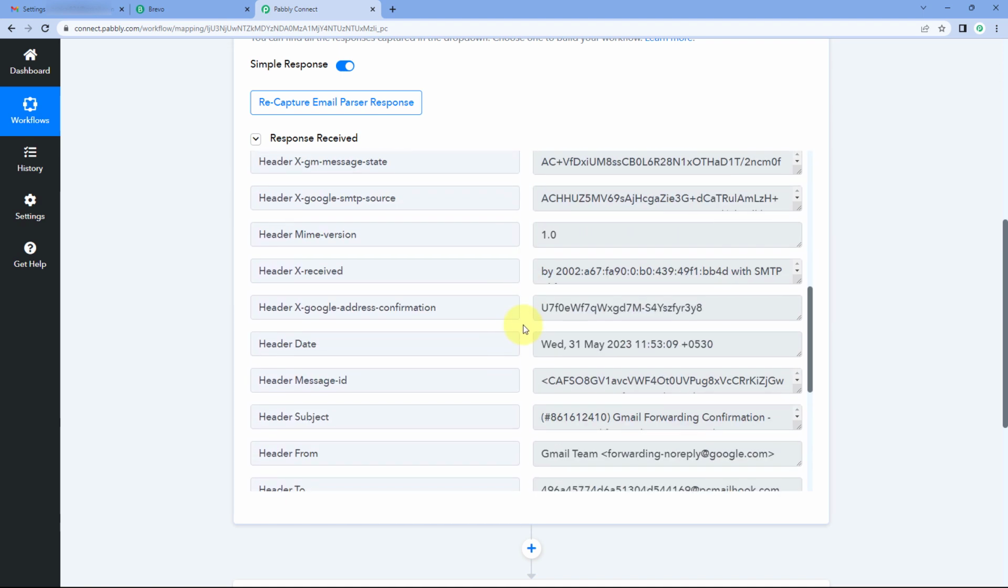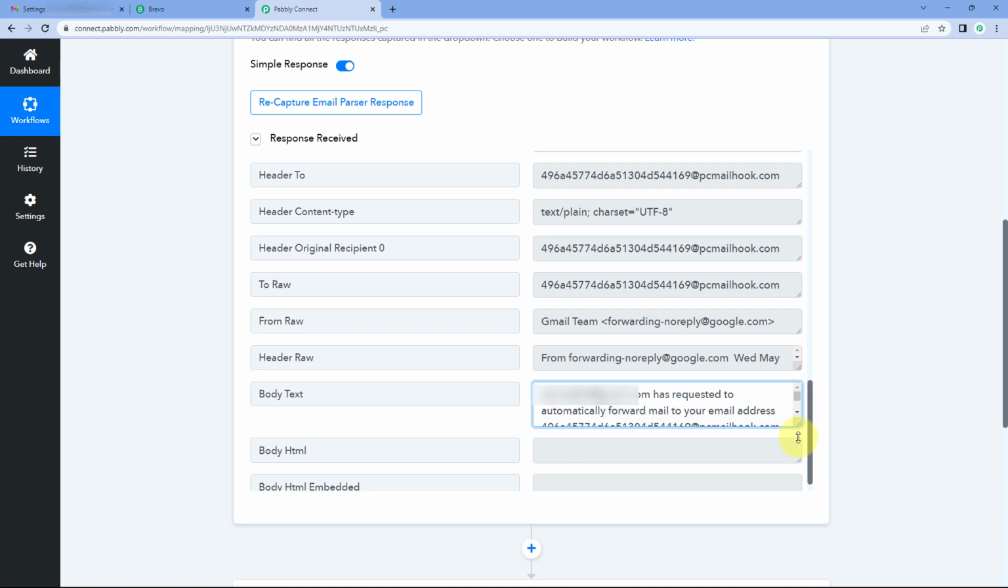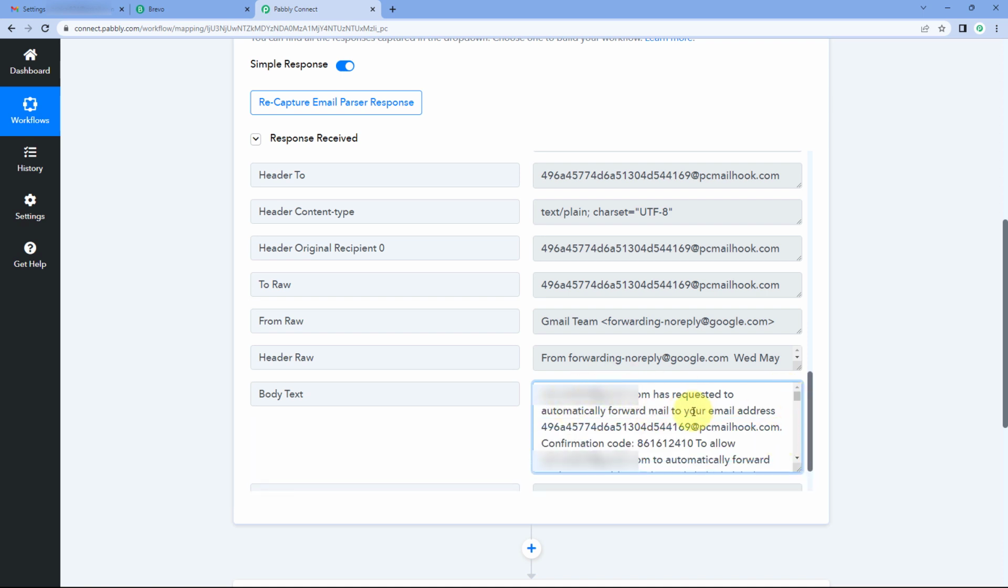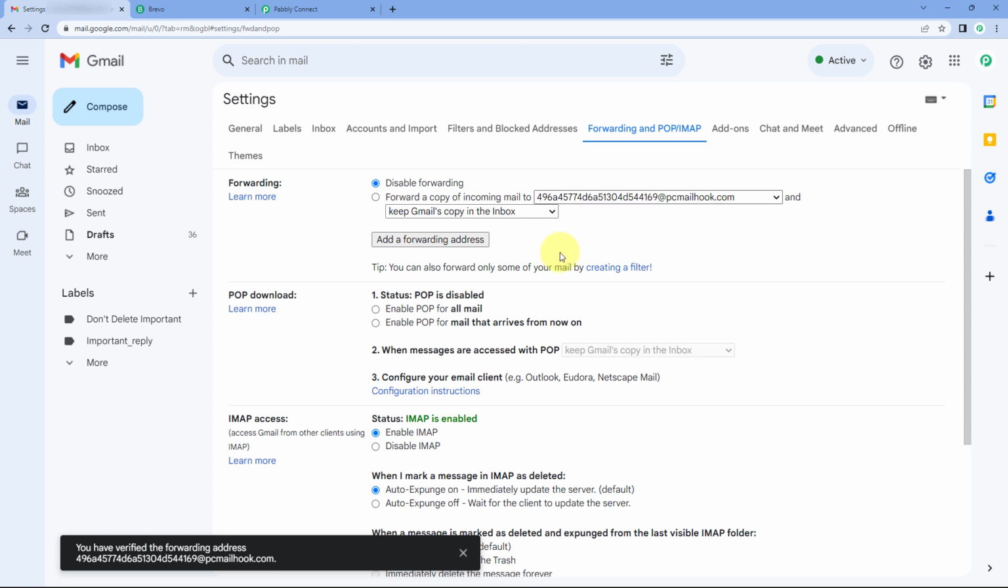We will scroll down further and you can see some other details regarding this same email. Also, here you can see a response of body text, and in this body text section you can see the actual body of the email which we have received. In the body of the email you can see the confirmation code sent by the Gmail team. Just copy this confirmation code from the body text response, go to Gmail, and paste it over here. After pasting this, click on verify. Now when we click on verify, we have successfully verified this email address given by Email Parser.